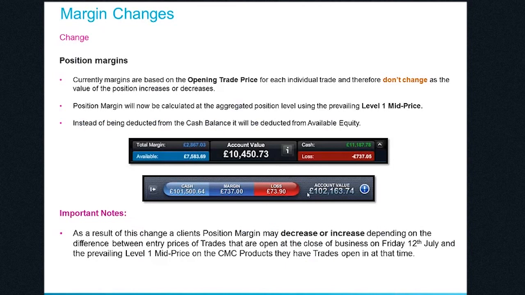So the very first thing I want to quickly cover is in regards to the margin changes, and this is probably one of the biggest things that you guys will notice. Currently on the next-gen platform, whenever you open a position, regardless of how long you hold it for, or how far in profit or loss the position goes, your margin is calculated using the opening trade price. So if you trade a stock right now and it's £2 a share, then a couple of weeks later it's £4 a share, your margin doesn't change.